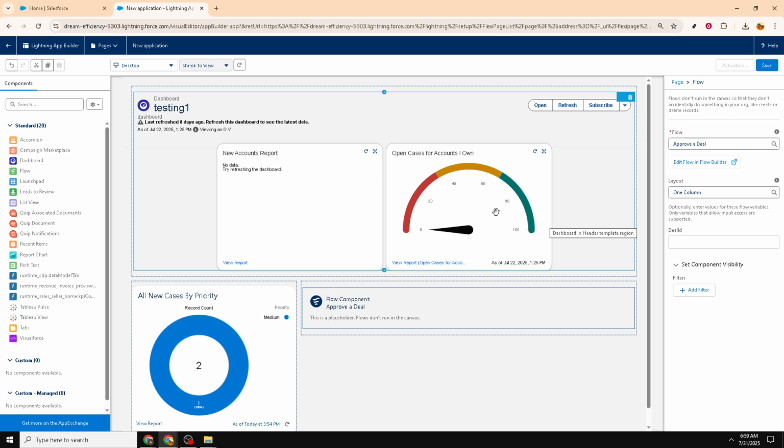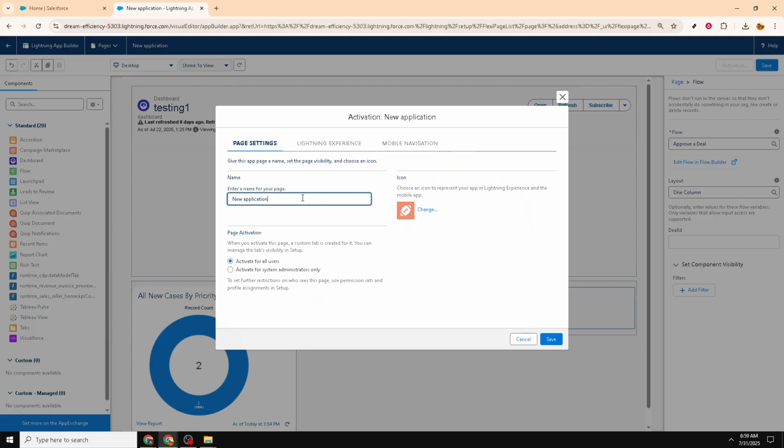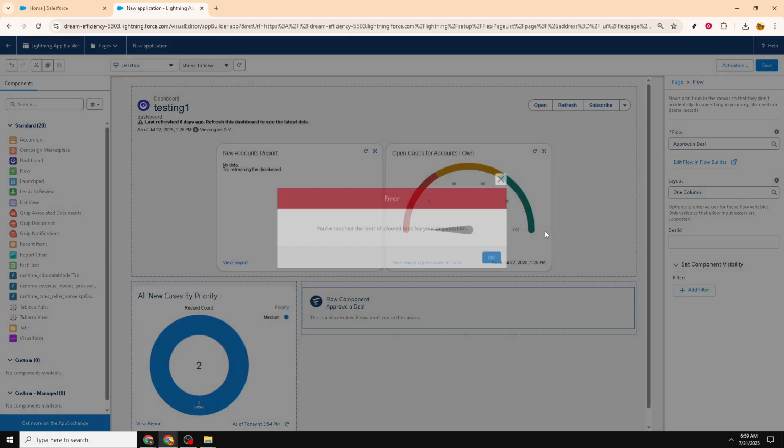After setting up your components, it's time to save your work. You'll see a Save button. Click it to ensure your work is not lost. Finally, we need to activate the app, allowing users to access and interact with it. Click Activation and follow the prompts to make your new Lightning app available to users. Once done, hit Save again to finalize everything, ensuring your Lightning app is all set and live.